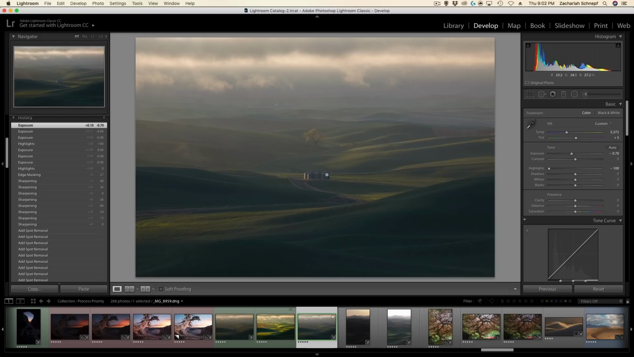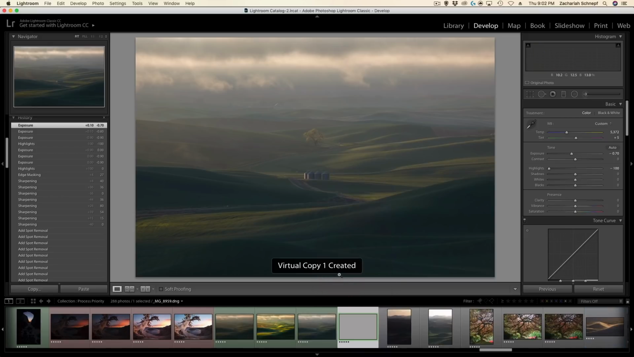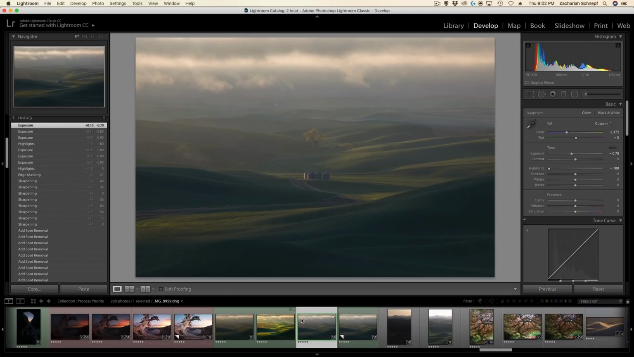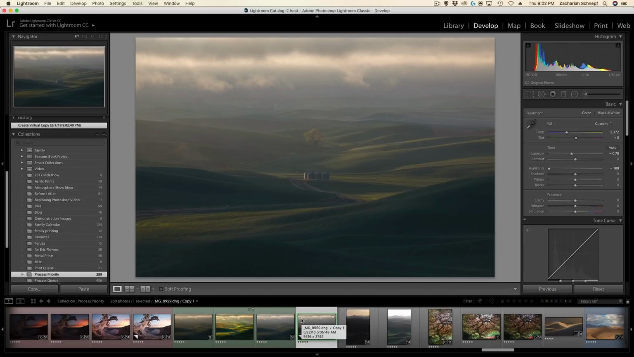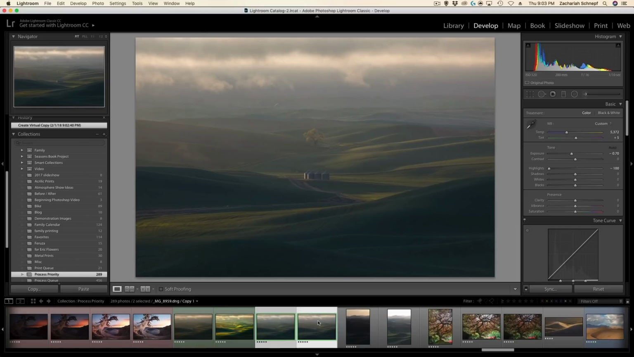So the easiest way to make a virtual copy is to move down to your film strip down here, right click it, and choose Create Virtual Copy. And you can see it created a copy of itself. Both of these are exactly the same right now. So with this copy, here I'll actually just select both. I'm using the arrow keys right now, and you can see that I can highlight either one of these.